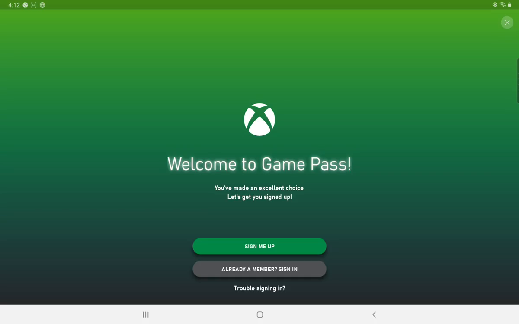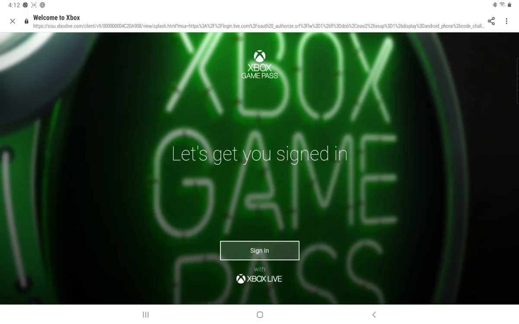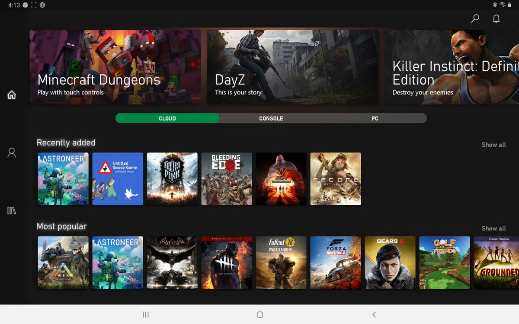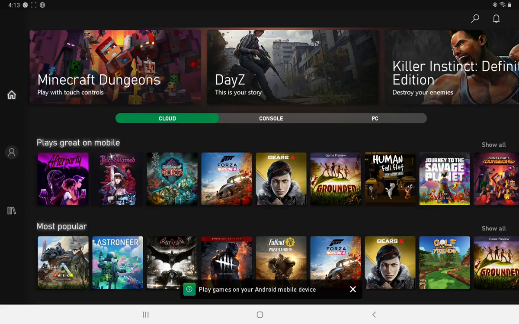And then it says, welcome to Game Pass. If you have not already signed up for Game Pass, you can do so right here. If you're already a member though, you can click where it says sign in. And then it says, let's get you signed in. So we're gonna click sign in. We're gonna enter in our Xbox account email as well as password and then log in. And then once you're logged in, go ahead and click let's play. And then that's going to take us over to the Xbox Game Pass application.